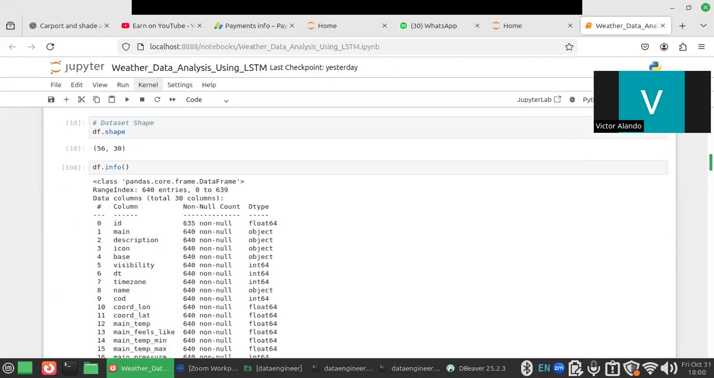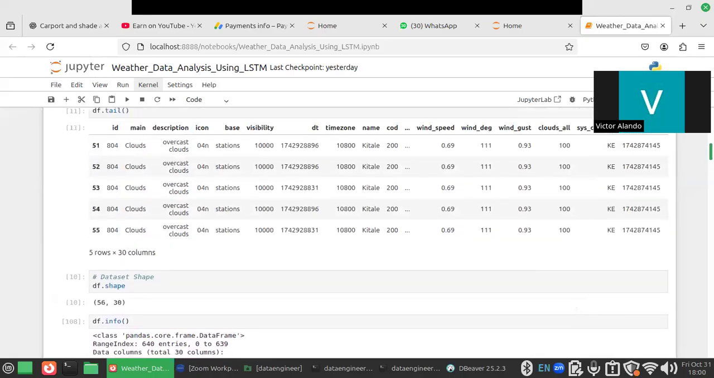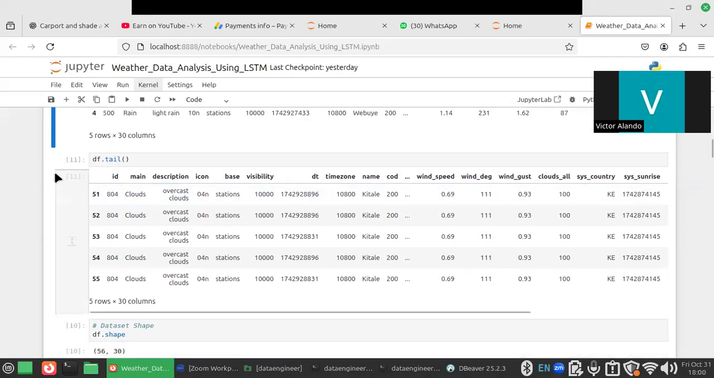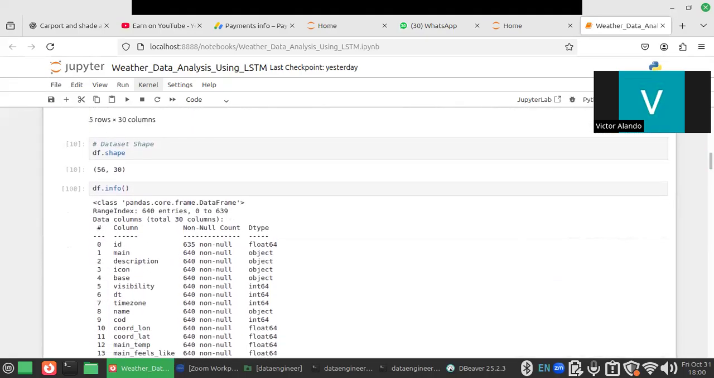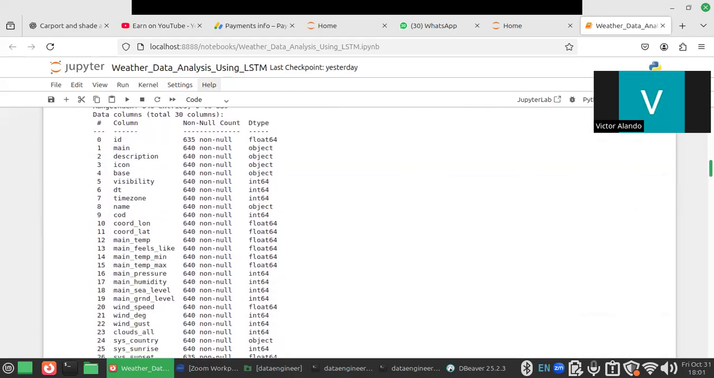So you can see data is being loaded, data is being manipulated. You can see df.tail. Now we are seeing the last four rows of our data frame. We want to see the shape of our data frame. So this is the shape of our data frame, df.shape. Now we have 56 rows and 30 columns. Then we also have df.info. Now it gives us all the information about our data frame.